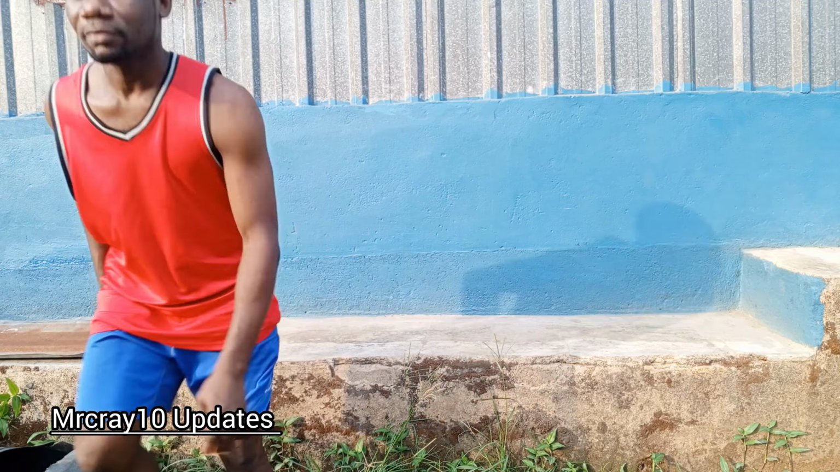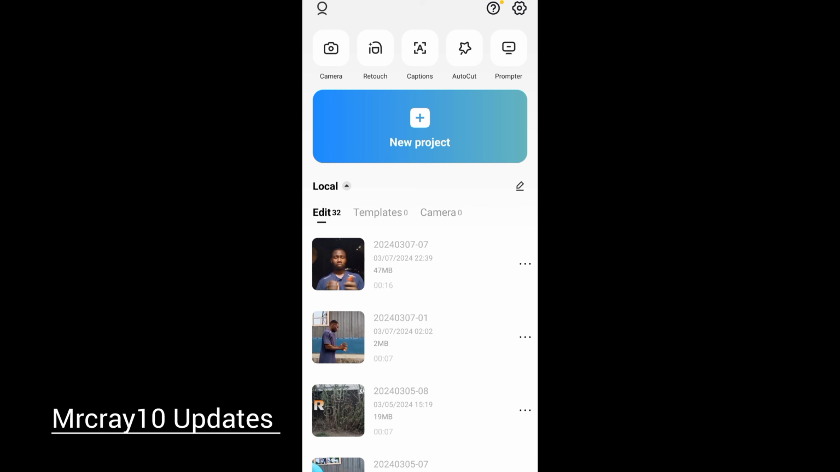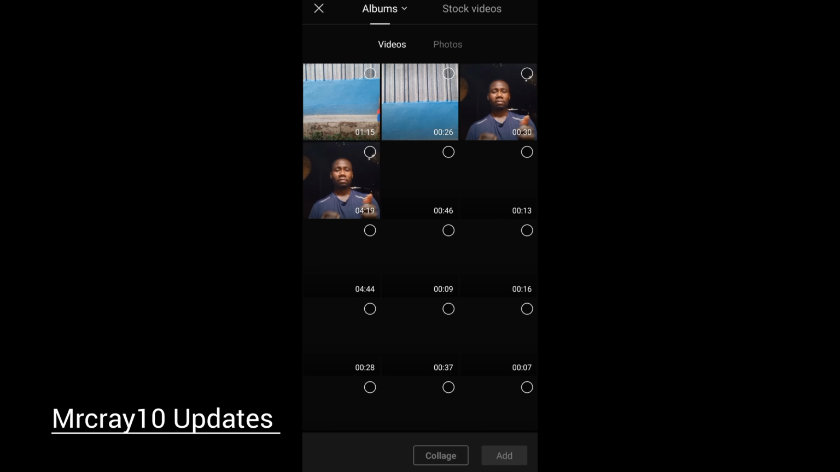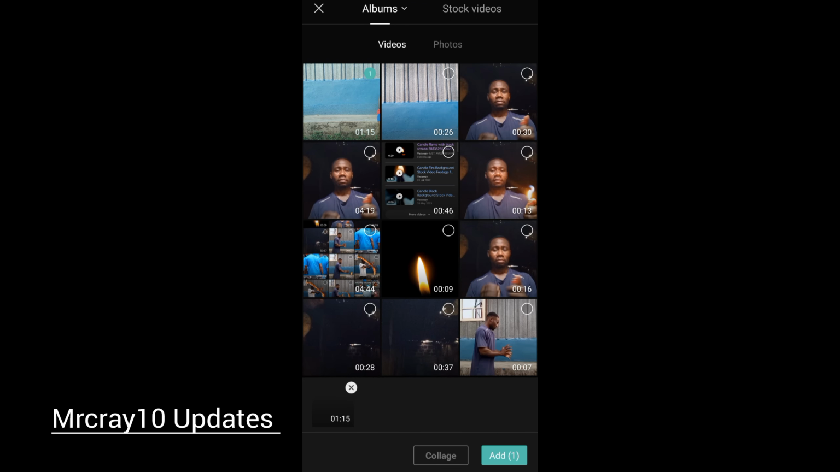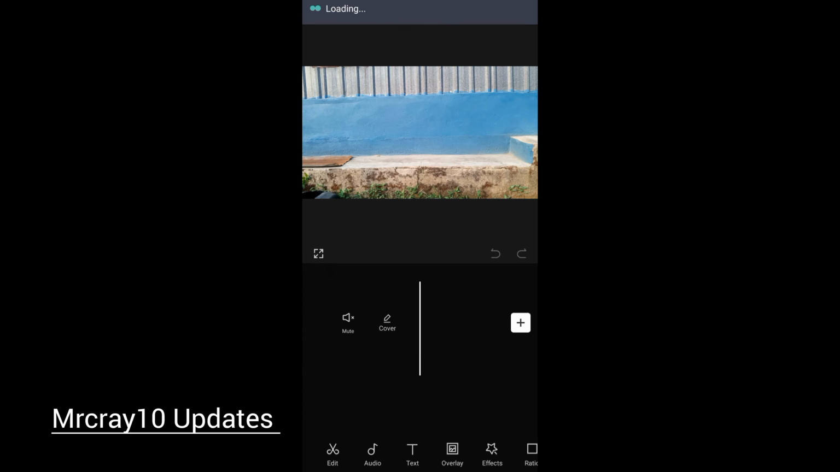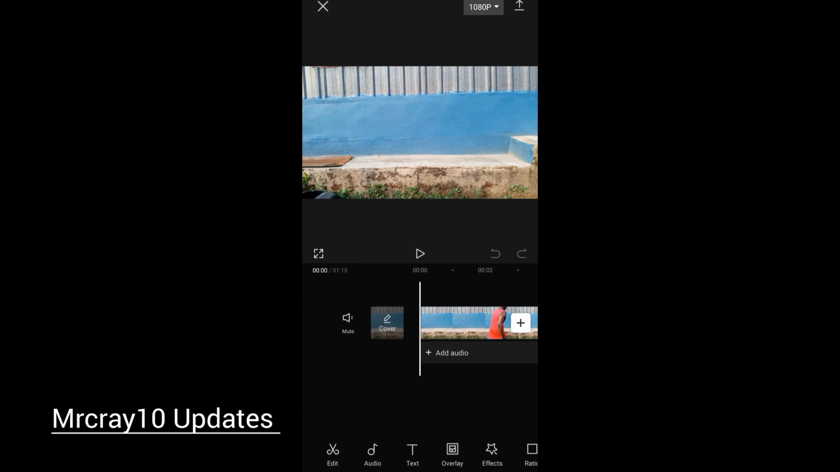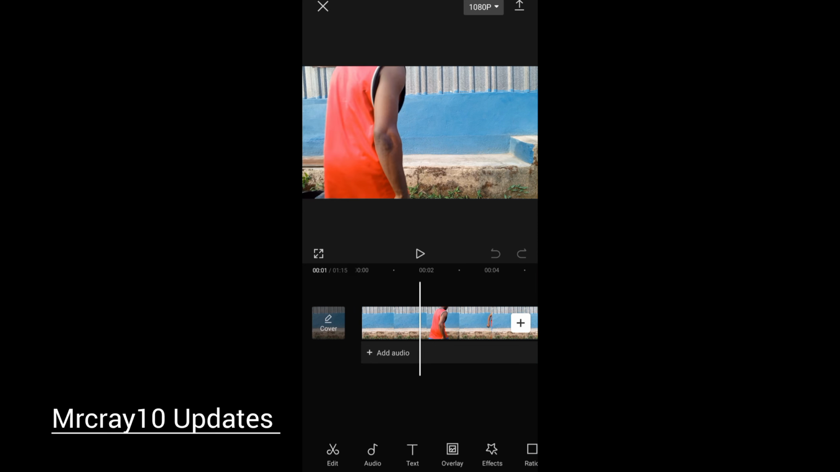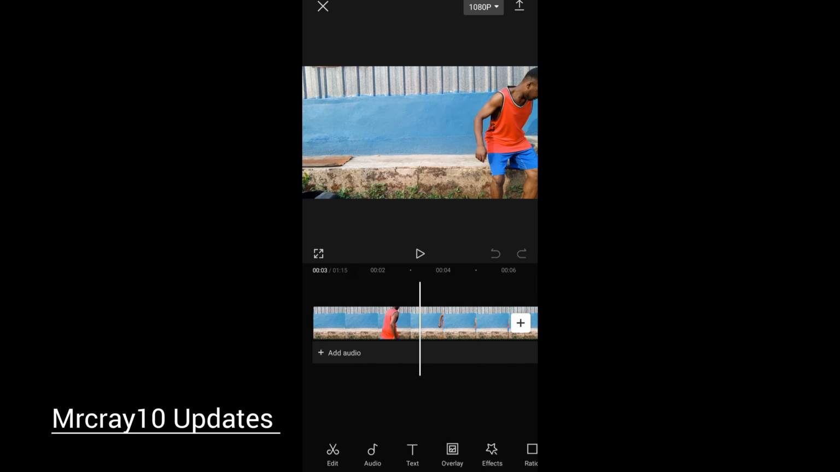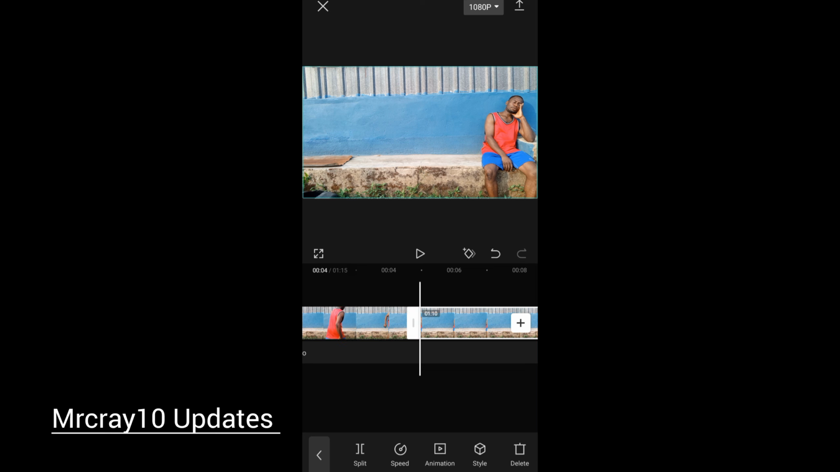So when you are done with all these ones, you now save the video to your gallery, then head over to Capcut. Now click the plus icon, new project, import the video you just recorded to Capcut. So I want the video to start while I'm sitting down. So what I will do here is I'm going to move the video to where I'm sitting down. I'm going to click on split, then delete the beginning of the video, because I want it to start from where I'm sitting down, like from here.